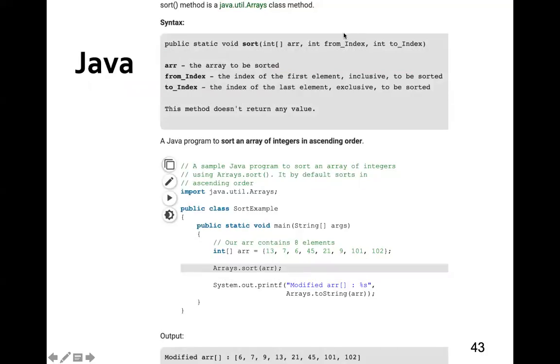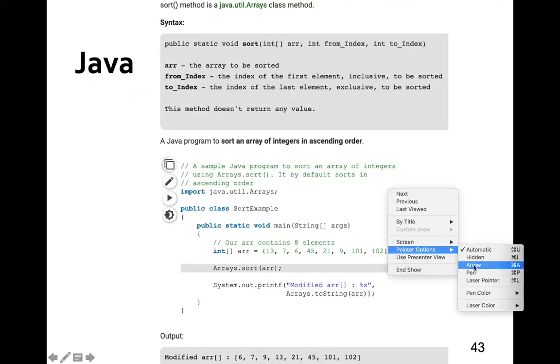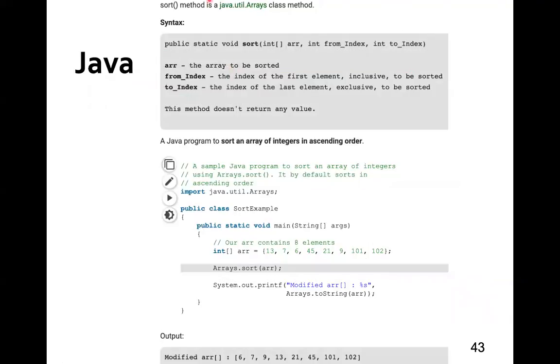Sort in Java is the same. Let me do it here. As we said, if you are sorting an array, you need to use the utility Arrays.sort. You still have the beginning and ending, so you can sort a subarray. This should be the array, and here's an example where you sort them.